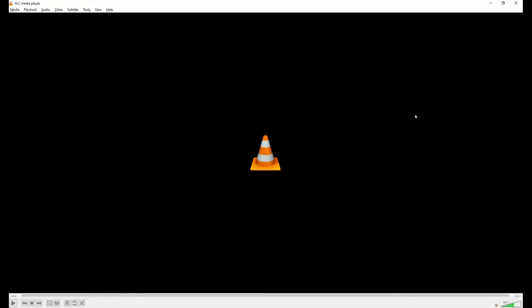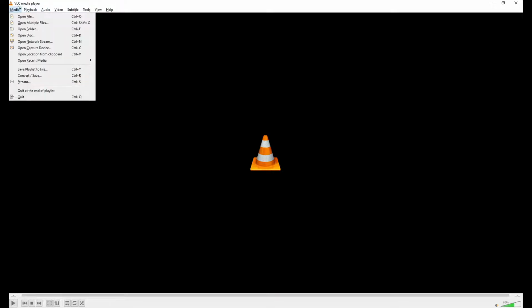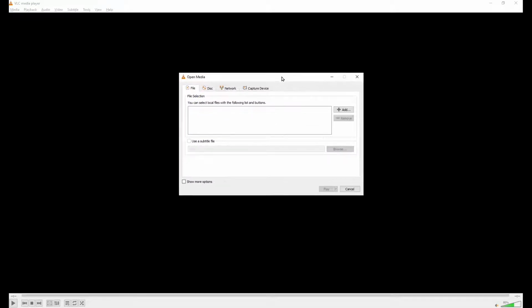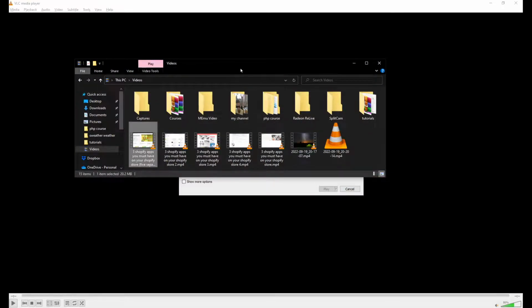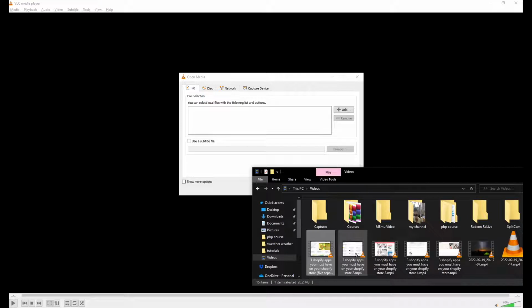As you can see, here's my VLC player. It contains nothing. First of all, I'm gonna click on media and then I'm going to click on open multiple files. The first editing trick I'm going to show you is merging a couple of files. So I have right here a couple of tutorials I've recorded for today. I'm gonna plug a couple of them right here.